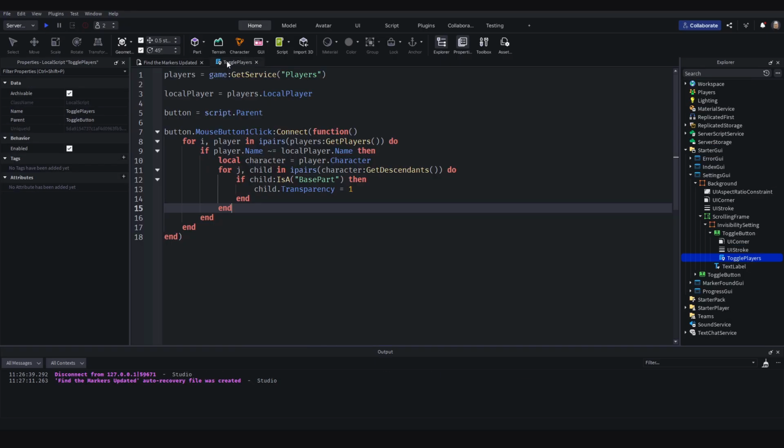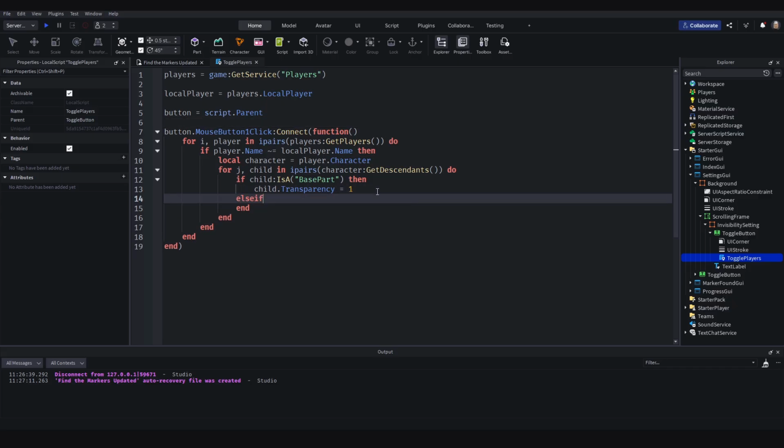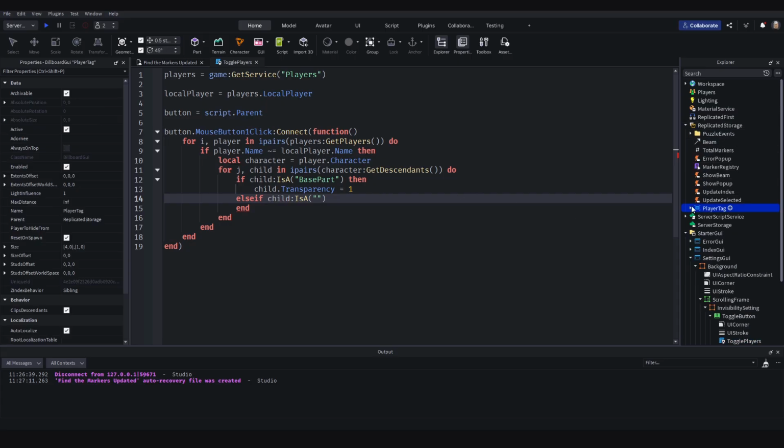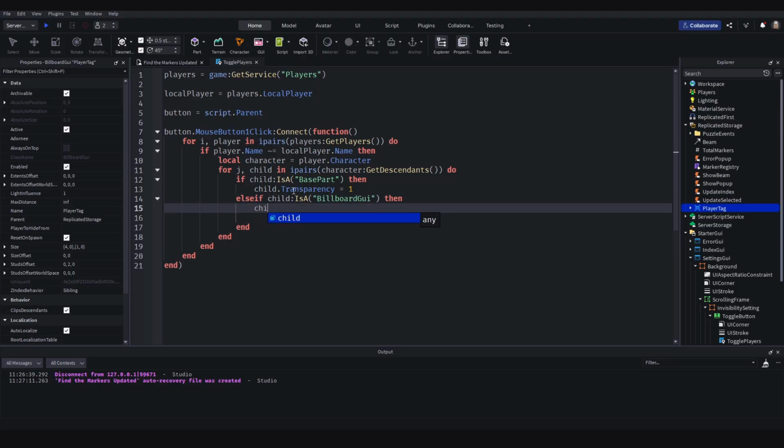So if we stop the server, go back into our Toggle Players script, we'll say elseif child is a, and we're looking for some sort of GUI. In our case, the player tag. If we actually go into ReplicatedStorage, we can see the player tag is a BillboardGui. So if the child is a BillboardGui, then child.Enabled equals false. We just want to disable any BillboardGuis. We'll see this Enabled property. If that's set to false, we can't see it.